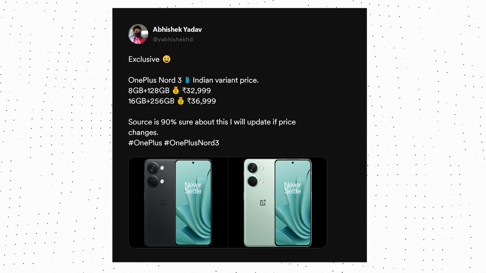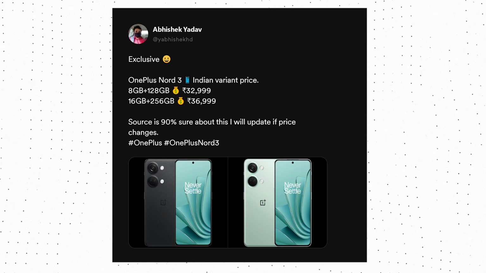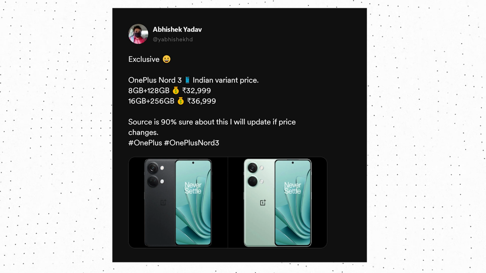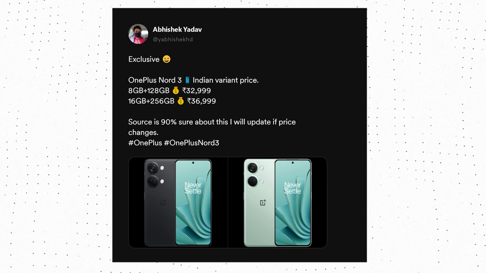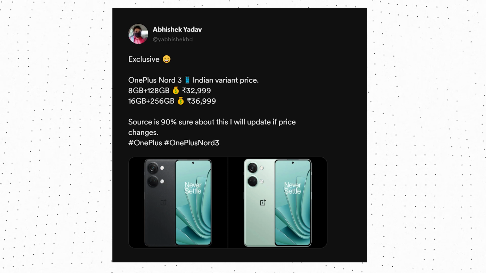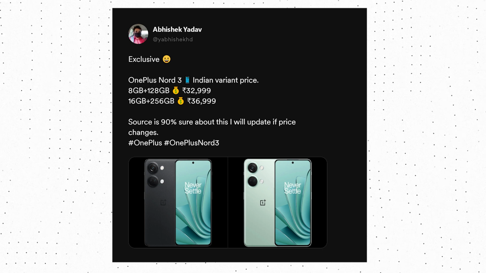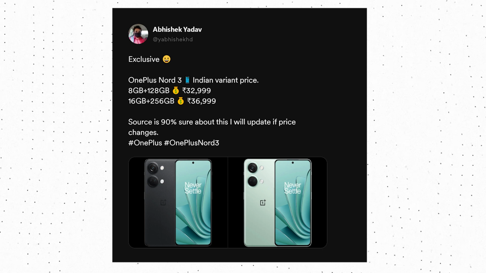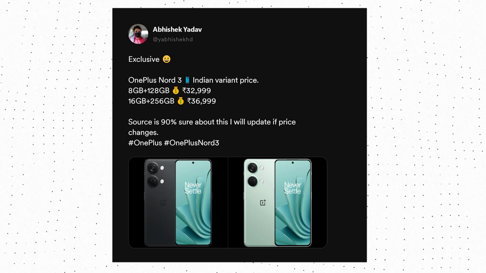that the iQOO Neo 7 Pro is also launching in the Indian market soon, and that phone is expected to be priced around 35,000 rupees. The iQOO Neo 7 Pro has a better Snapdragon 8 Plus Gen 1 chipset and a faster 120W charging. So if you want better performance, the Neo 7 Pro would be a better choice than the Nord 3.